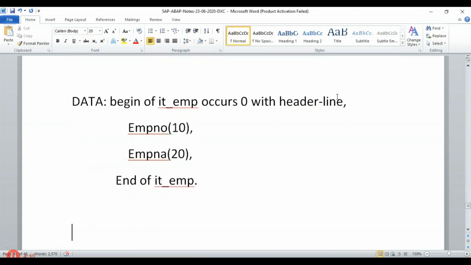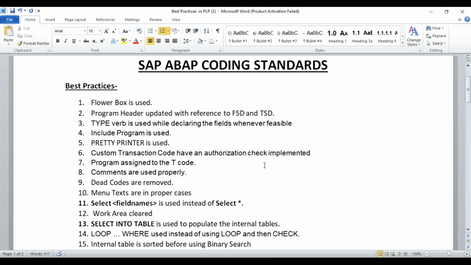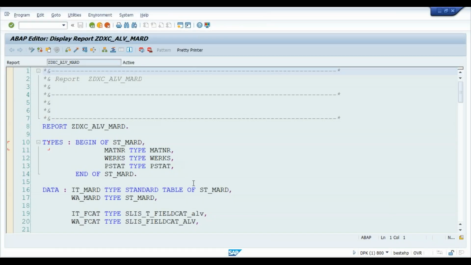Yes, this one. We used to declare internal tables directly in the data section. That should be avoided here. That's what we are talking about in this naming convention, the coding standards. Then we have to use include programs. Wherever it is possible, we have to use include programs. If you see the standard programs, most of the declaration part will be in the include programs only.